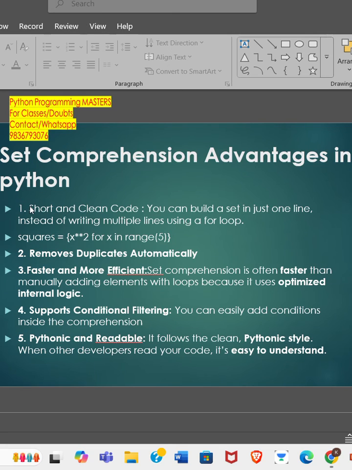Here you can see clearly: short and clean code. You can build a set in just one line instead of writing multiple lines using a for loop. Of course, guys, if you visit my previous videos on set comprehension, you will clearly see that we wrote very short lines of code and were getting the logical answers, right? So that was actually the short code and also the cleaner code.